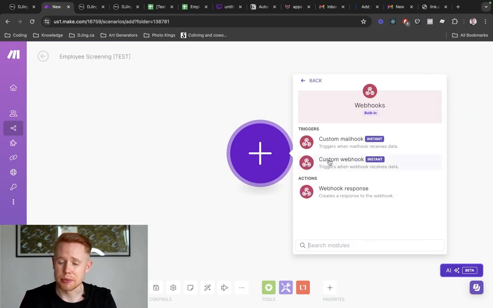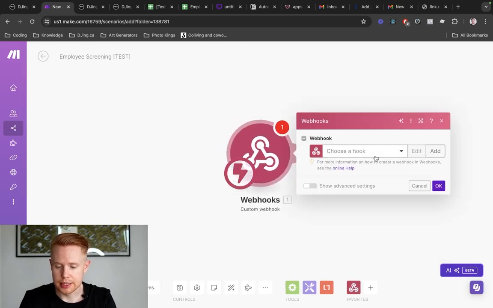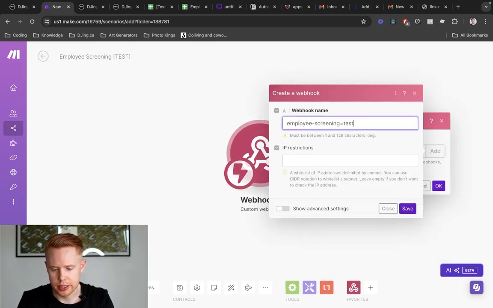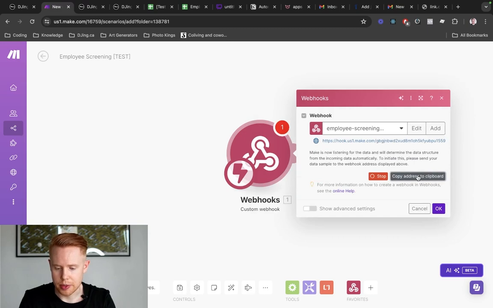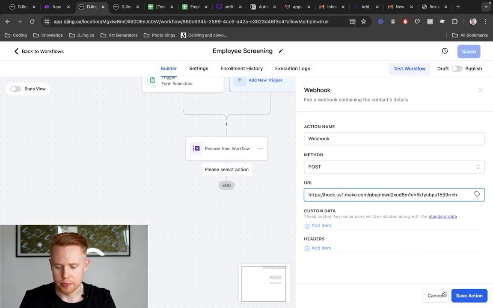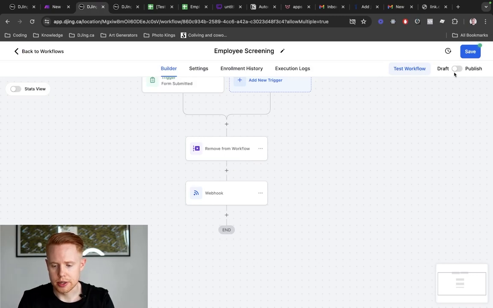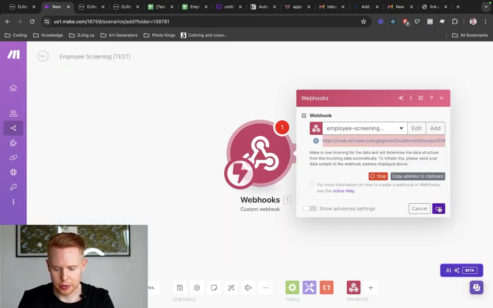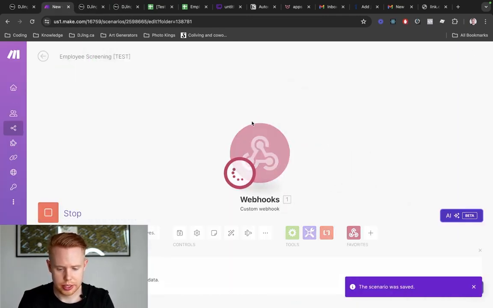And it's gonna be a custom webhook, right? And we can go ahead and just say employee screening test. You can name it whatever you want here. The name ultimately does not matter. We'll go ahead and save that, and we can copy this address, which is right here, and throw it in there, right? So when the user submits this form, it's going to send information to that webhook. So let's actually go ahead and give it a shot. We'll click OK here and click run once.